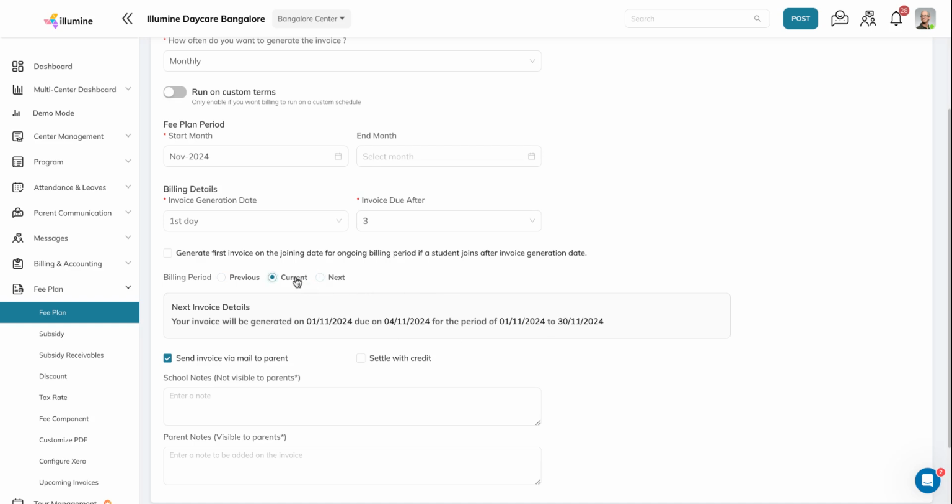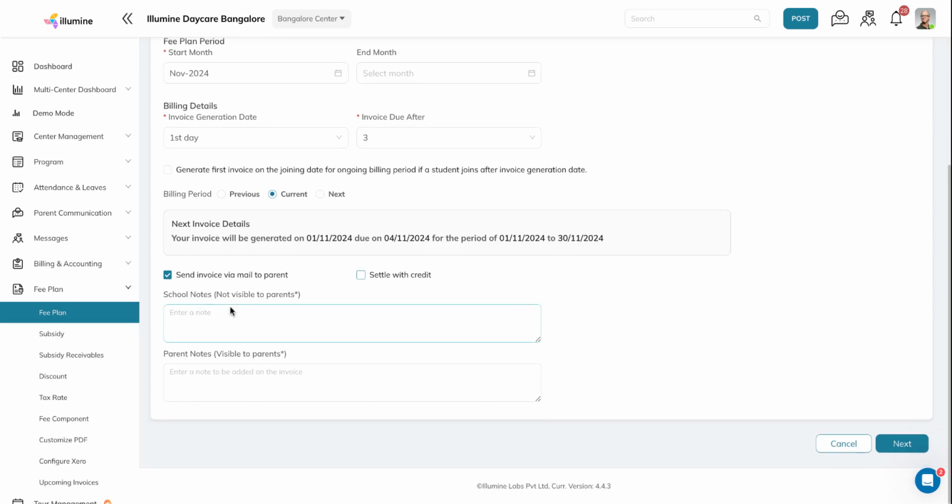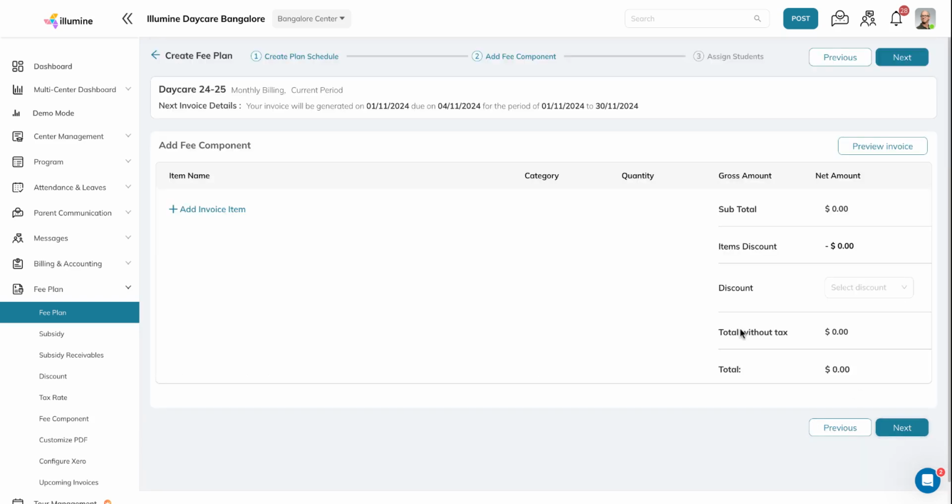Let's keep it as current for now, and then I can choose to send out an email to the parents for the invoices being created using this plan. I can simply uncheck or check this. I can also settle any invoices being created using this plan with any credit that is available. That's again totally up to me. I can also add some school note which is not seen by the parents, and I can also add some parent notes which will be shown to the parent on the invoices. Then I click on next.